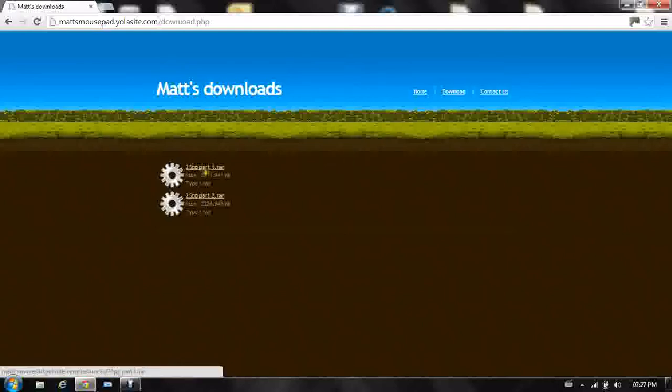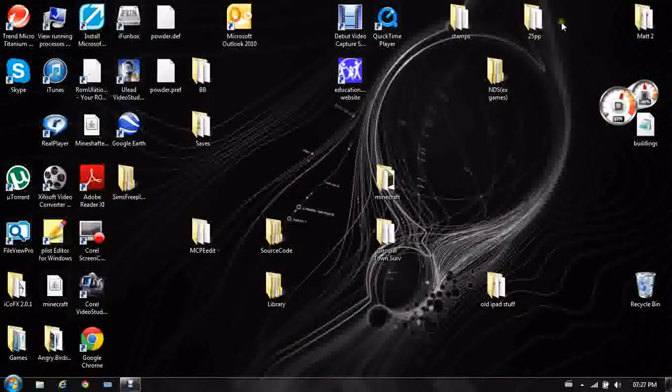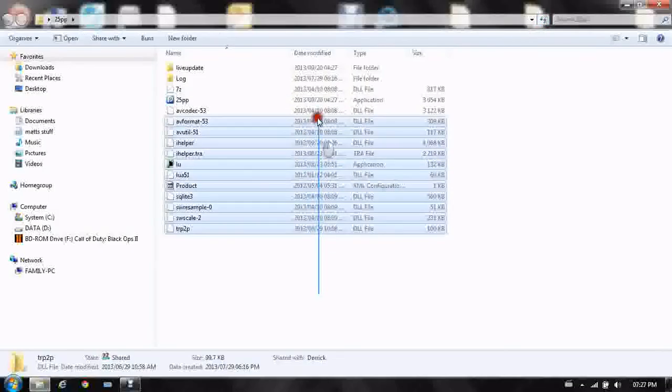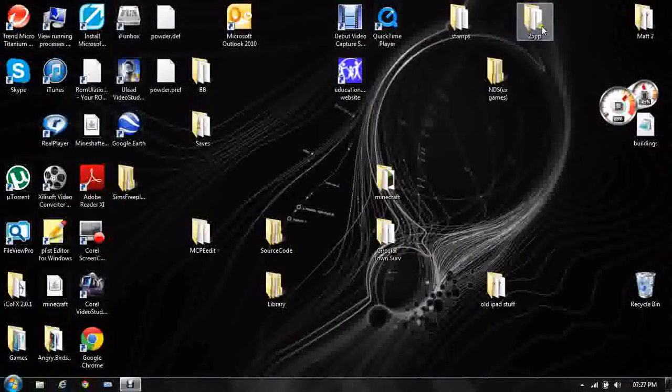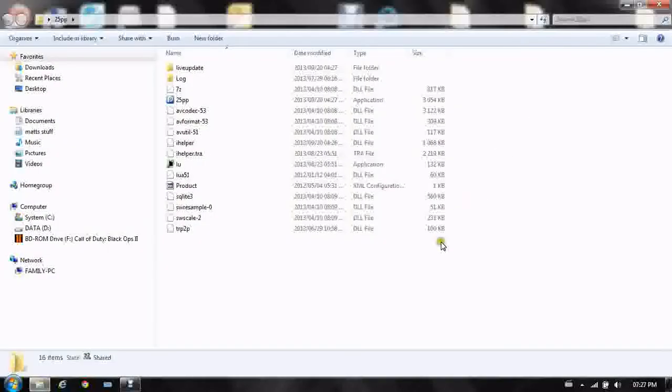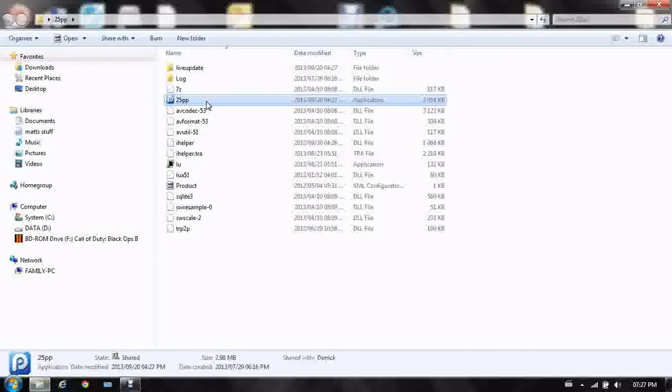And here they are. You'll need both parts. They will be in a raw file, okay? And all you need to do is put all those files that you find in the parts into one whole folder, okay? So, what you want to do is hook up your iPad, iPod, or iPhone to the computer. Click on 25pp.